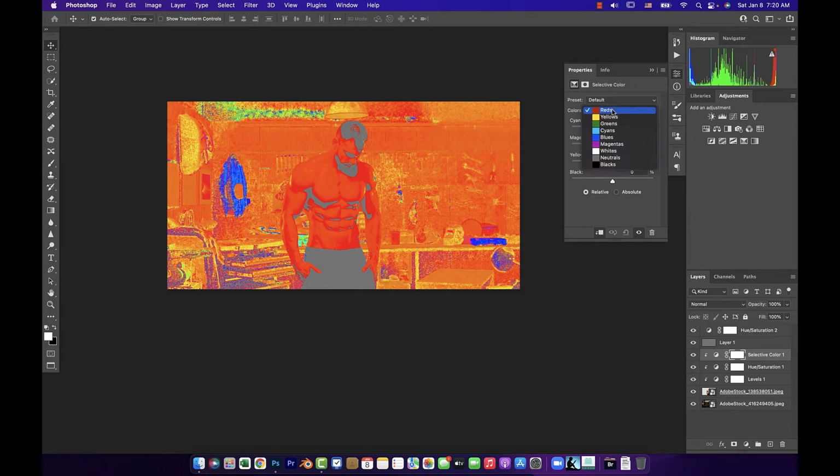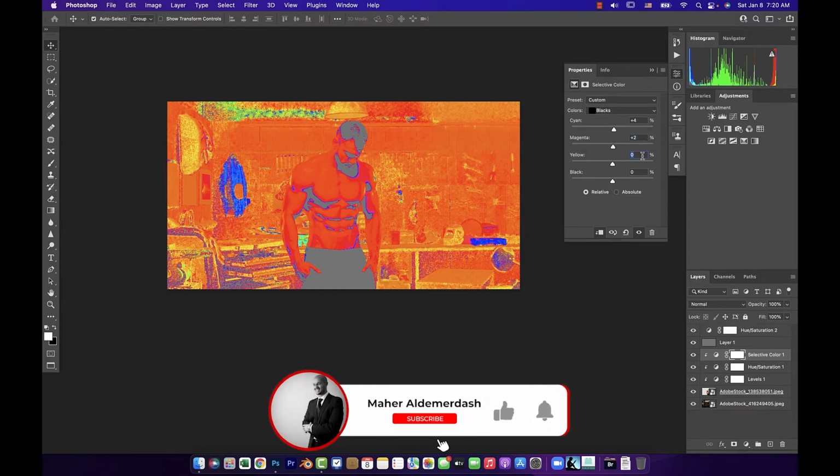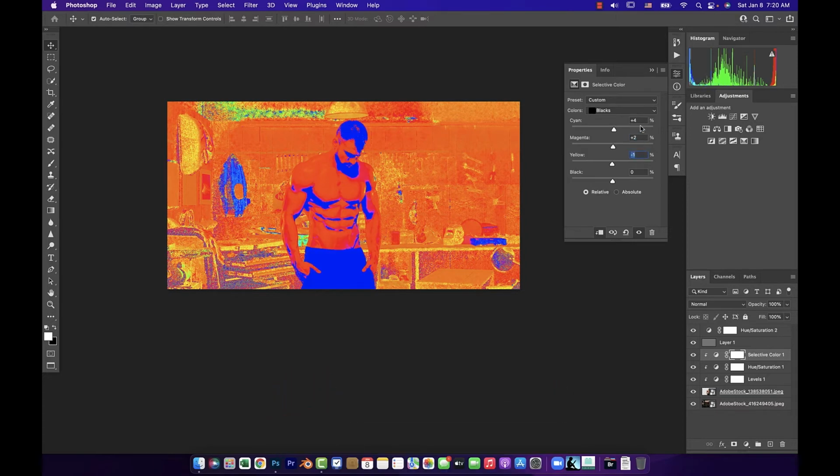First, let me work on the blacks, which are the dark areas on our subject. And I want to introduce this color here, the bluish magenta tint. So I can select this box and press my up arrows. Go down on the yellow bit. And you can see here that we have introduced this bluish color. It's a bit too much, I think. Probably around here.